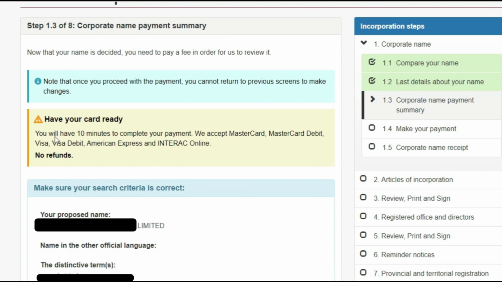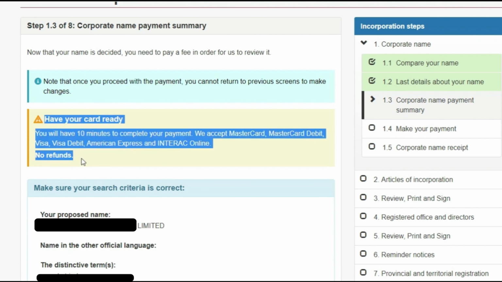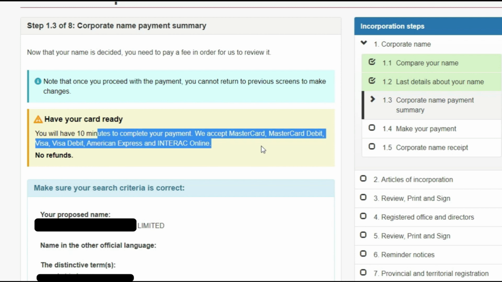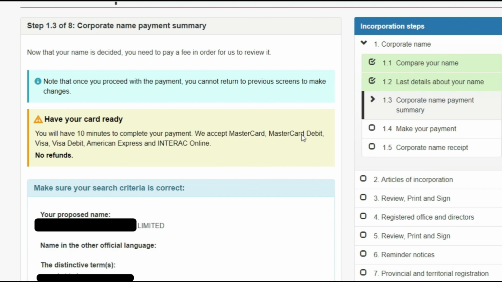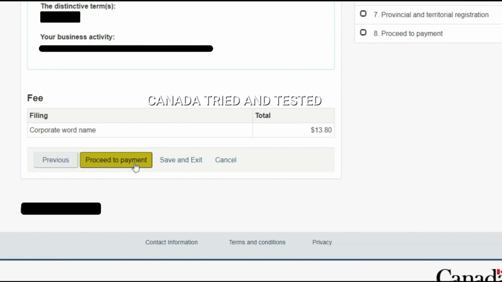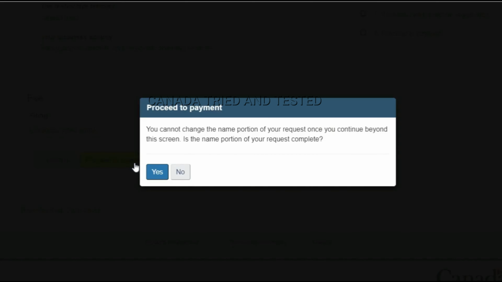Once this was done, next on this page is the corporate name payment summary. Remember I told you about the Nuans report which I showed you, and the card has to be ready. Once you go through this, the proposed name and the distinctive terms will all come in front of you. You just go through that and proceed with the payment. Take time to come up with the right name through this Nuans report. Once that is done, proceed.